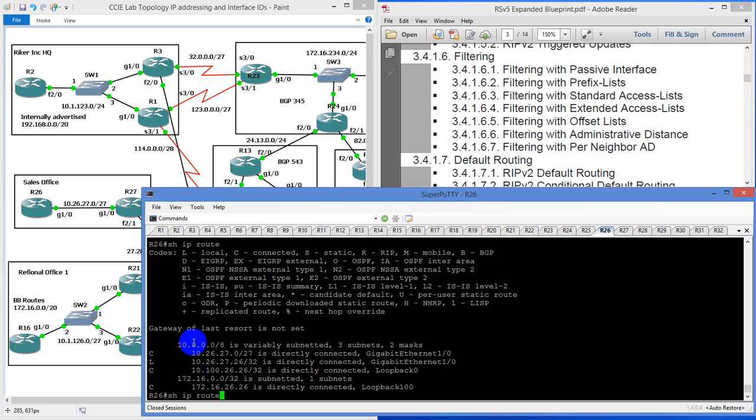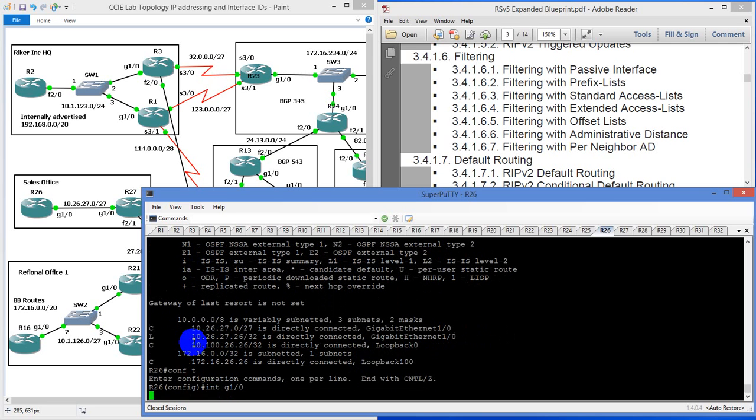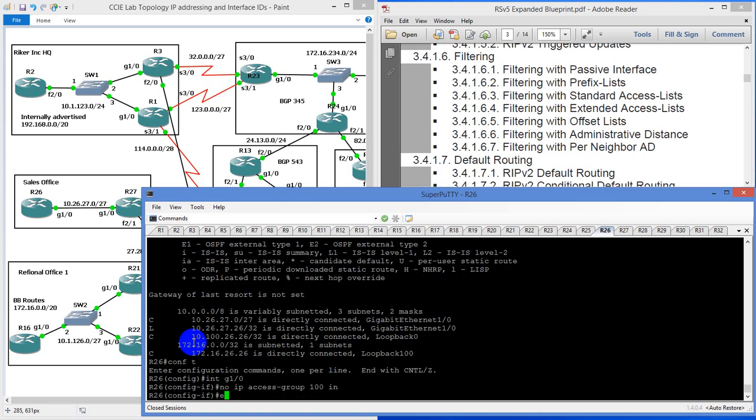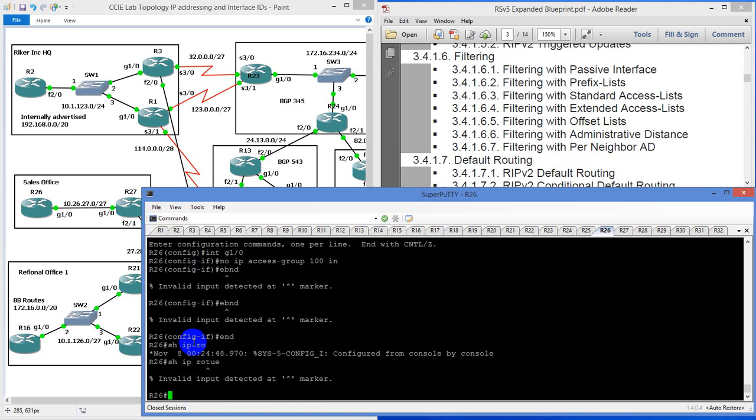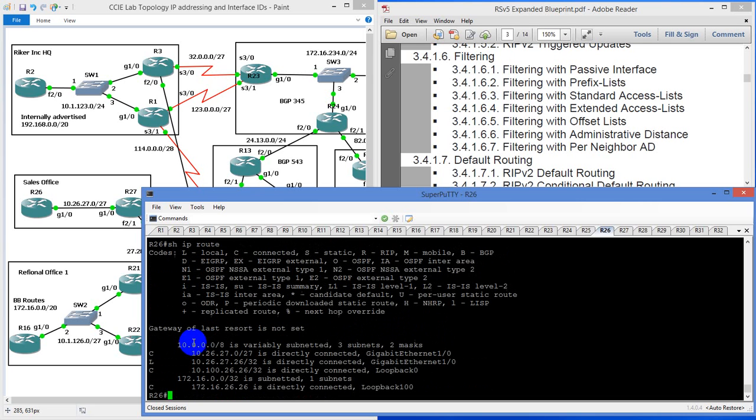ACLs are typically not used for routing filtering, but you can. That's why I'm not a big fan of them. Maybe I blocked too much again. If I could type, show IP route. She's broke.